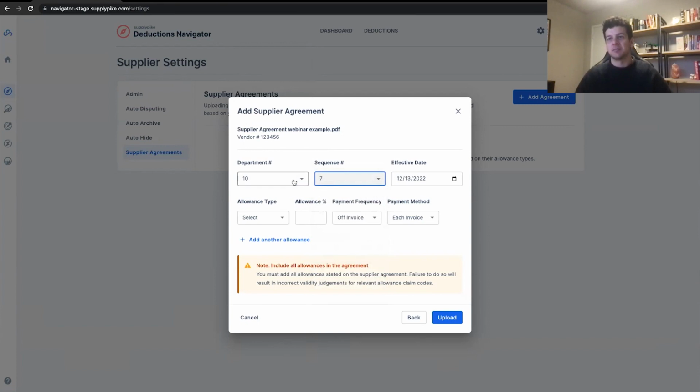And taking a step back, the way you find this in your supplier agreement is it will always be listed on that first page of your supplier agreement. This also is always going to be your 9-digit vendor number. So you'll see your 6-digit vendor number here, followed by your 2-digit department number, followed by your 1-digit sequence number. I know that's a lot, but on that first page, it should clearly state what your 9-digit number is, and that's what you're inputting here.